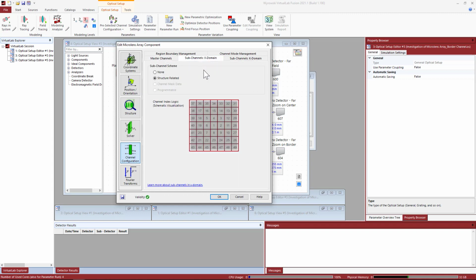But the new aspect, the new control, the new channel handling notion that is included with this new microlens array component is the subchannels in the X domain. And we have full control. We can select, currently we have 2 options. We can select none or structure related. Structure related means one channel, one subchannel in the X domain will be taken per microlens. And the option none will still have some internal channel handling, but according to the wavefront of the field. And both options have their uses.